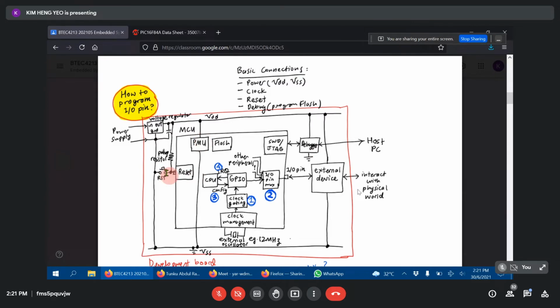Okay, this is your reset button. So reset is active low. So when you press the reset button, the reset circuitry will connect to ground, and then the microcontroller will go into a reset state until you release the button. When you release the button, the logic state of this pin will be pulled up back to logic 1, and the microcontroller can run again.